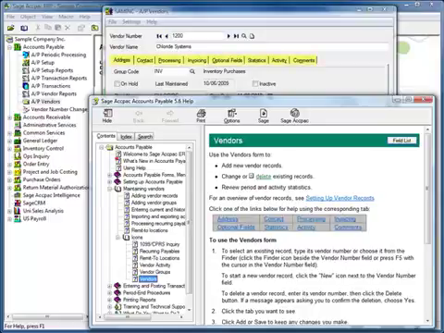Notice that for each of the tabs on the form, we have a matching link on the help screen. So again, by using the F1 key, you're able to go straight to the help section that's relevant to where you're working in Sage Accpac.